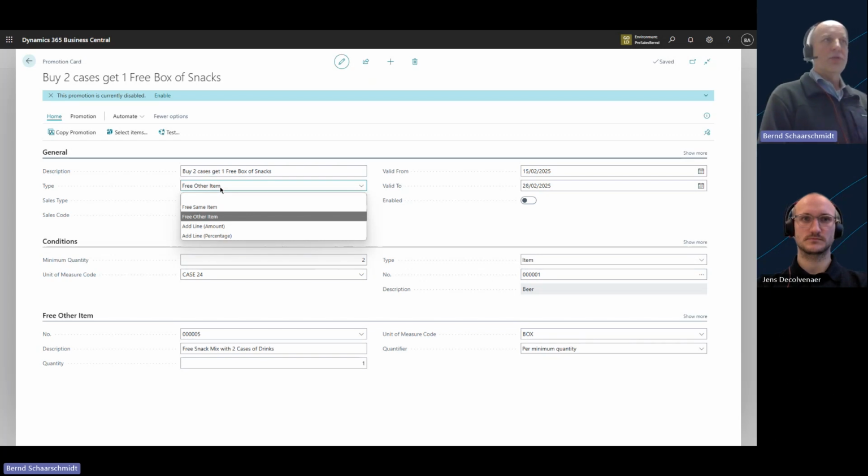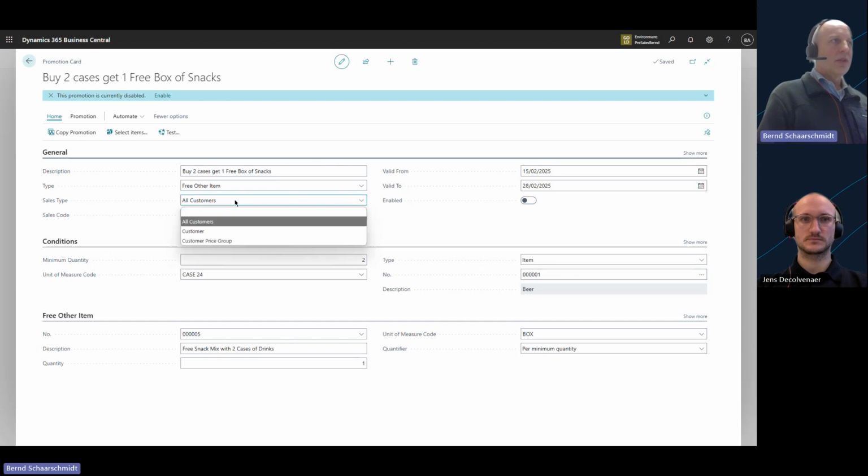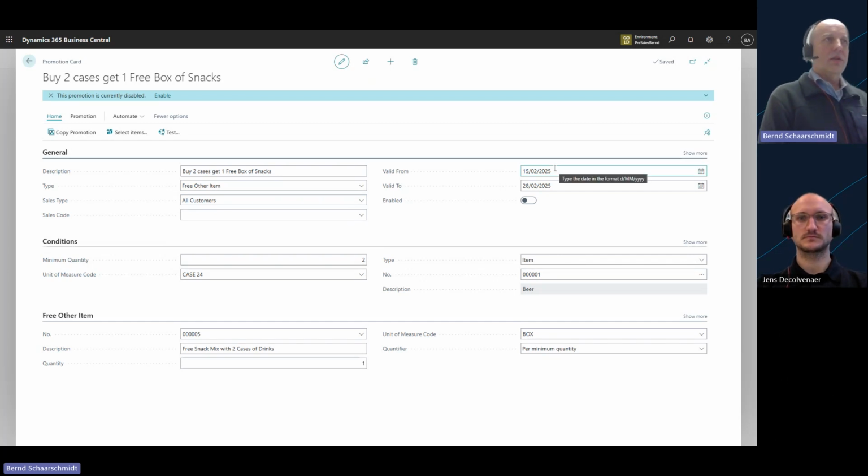The other 3 options are also available over here. I can limit it to a specific customer or to a specific customer group, but in this case, the promotion is valid for all customers. We can set a period for the promotion. It's valid from the 15th of February until the end of the month.